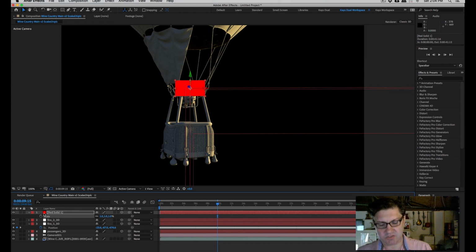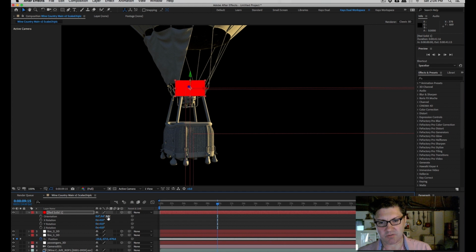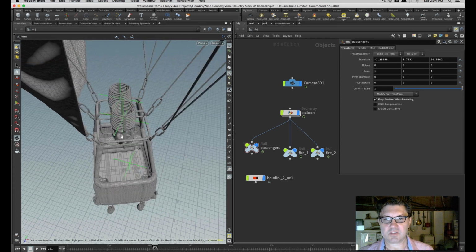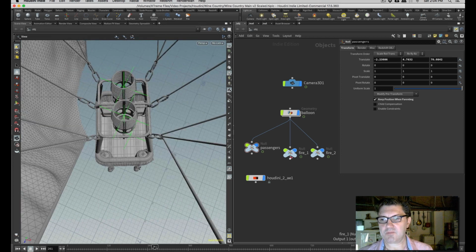And let's just rotate it as well. I'm just going to rotate it on the Z-axis, so it's going to be upright right here. So right now, the position of this red solid is exactly the same position as this Fire 1 3D null, that if you remember in Houdini was this guy right here. Okay, that's what that is.